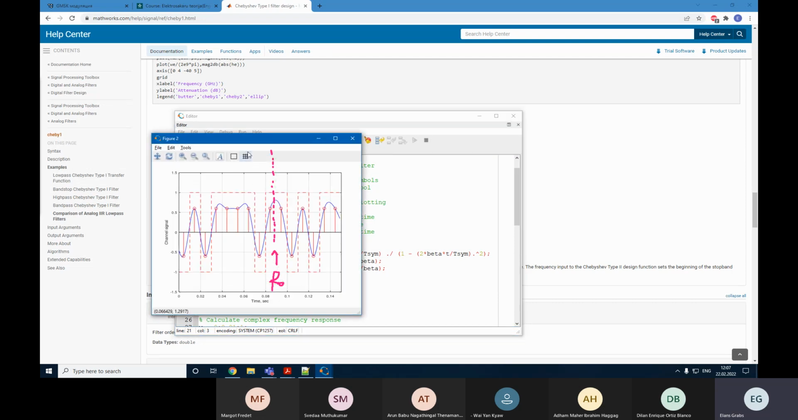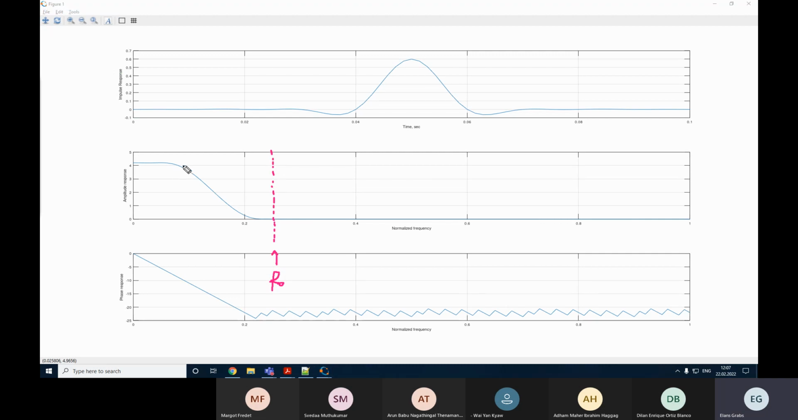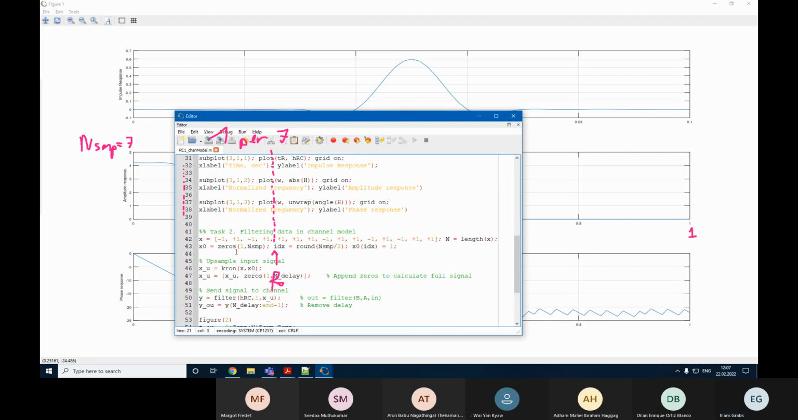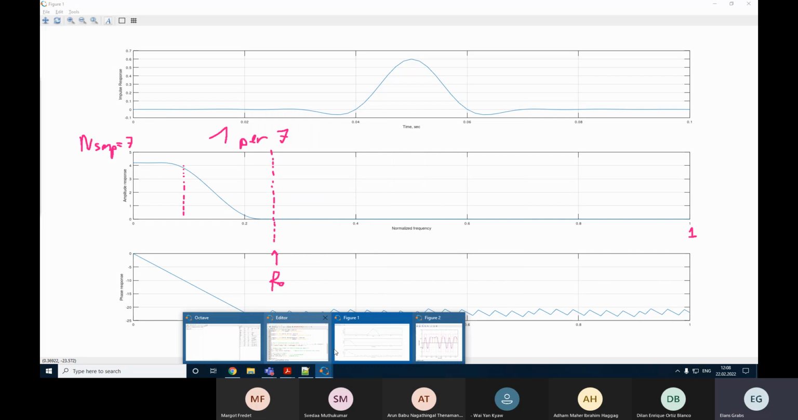Let's find it out. So this is set to this value. Now we know here that the maximum value is 1 and NSMP is 7. So basically that means that 1 per 7 is your real signal value and other 6 values are zeros. That's in fact what we did here in code by introducing these zeros, using this Kronecker multiplication, upsample input signal by adding 6 zeros per symbol, right? And this will result in narrowing the bandwidth accordingly 7 times.